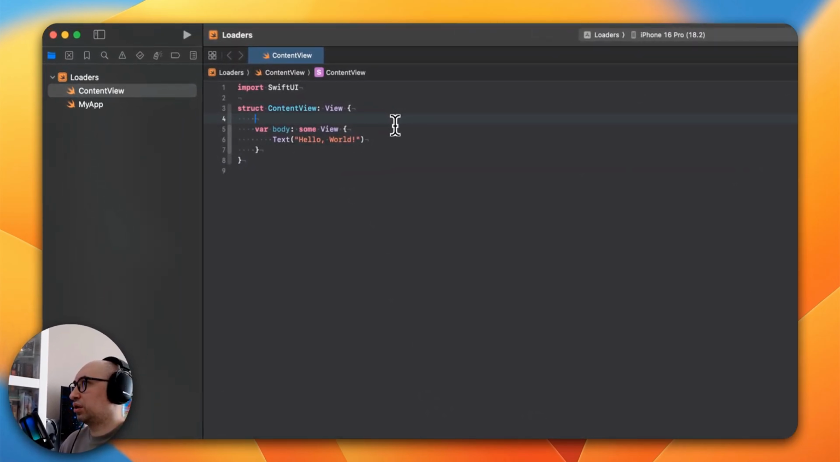This one is called, let's call it expanding rings loader. Let me show you. We have to define the variable for animating state.